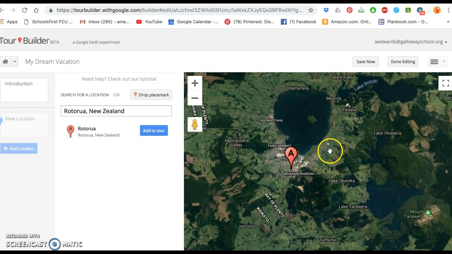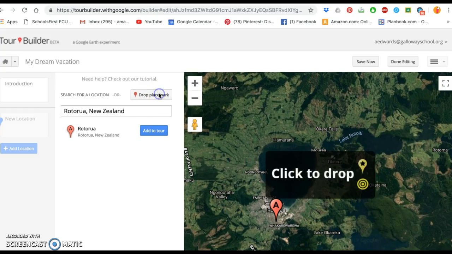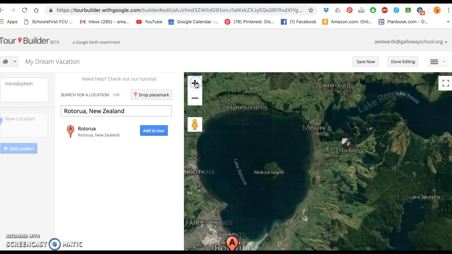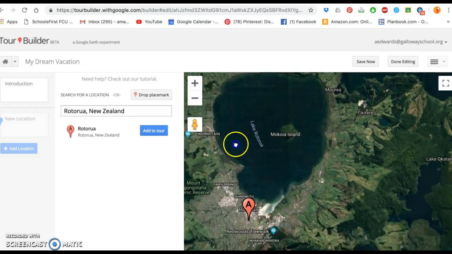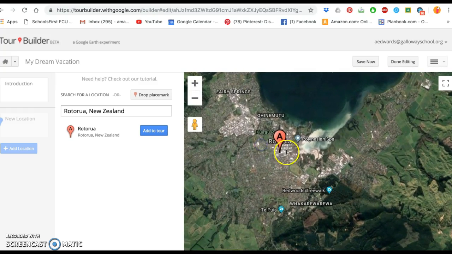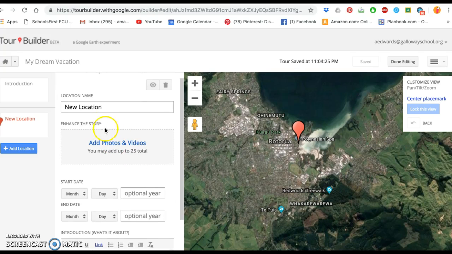Ooh, pretty specific. You can drag and drop if you want to change it, so you can drop a placemark in a certain place. So I actually think I want to go a little bit further in because I know that I want to go over here. Okay, then you're going to add that to your tour.